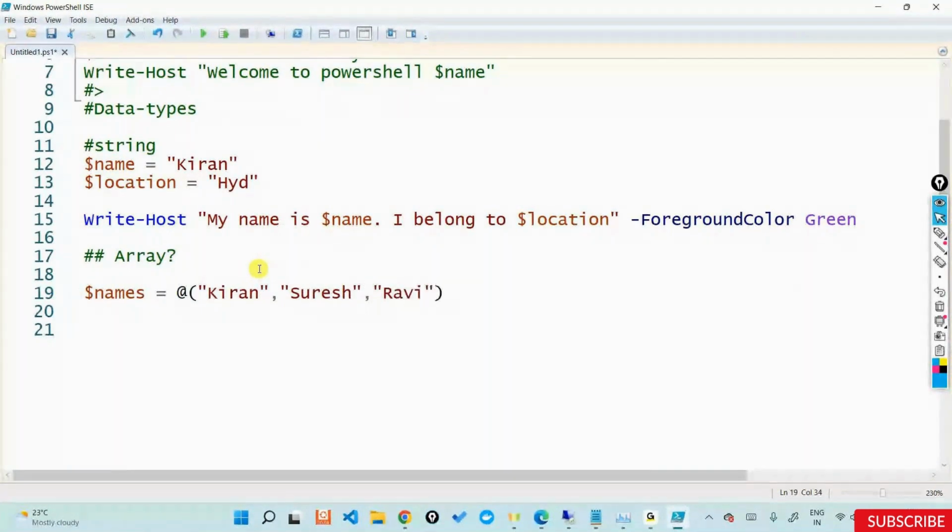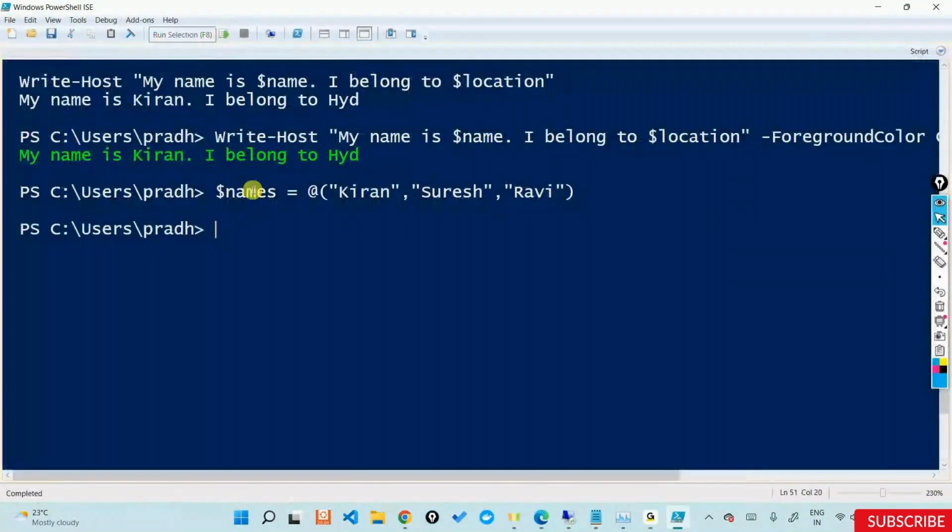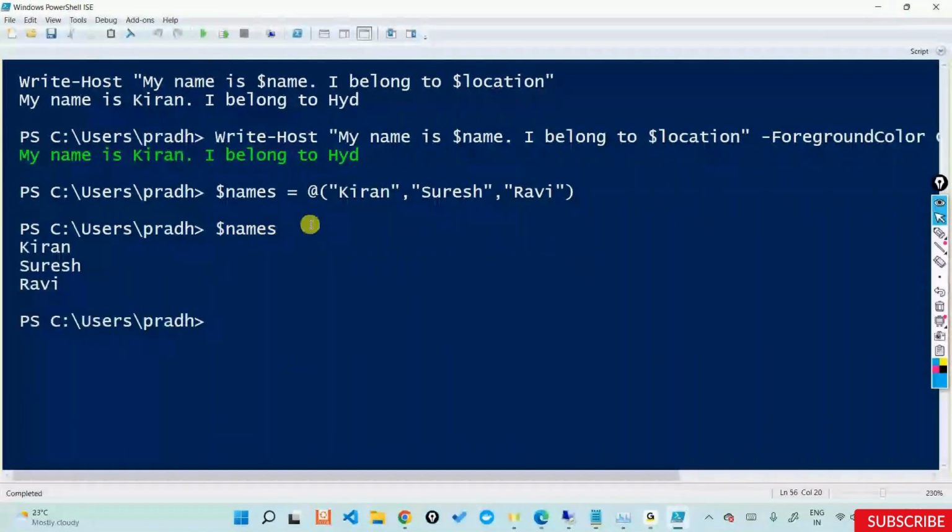I can have values separated by commas in quotes. This is now an array. If I execute this array, $names = @(...), and I ask what is in $names, then it shows Kiran, Suresh and Ravi. Now, what do I do with this?